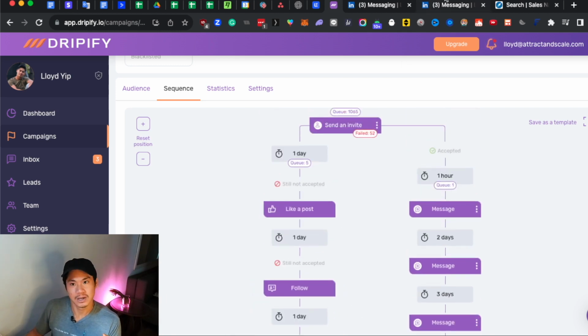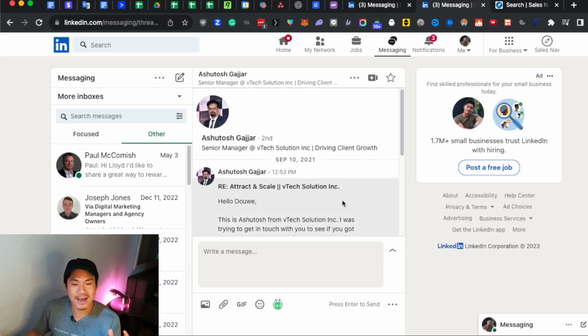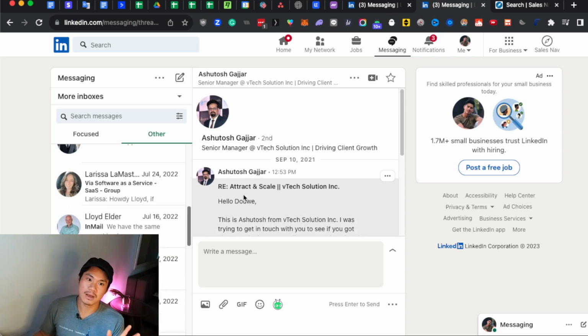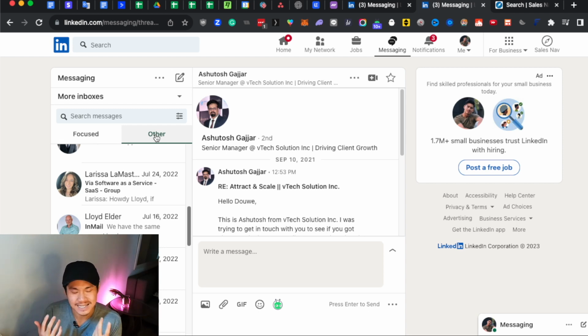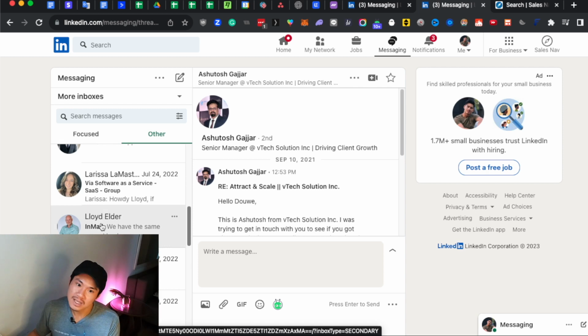An in-mail, just so that you understand, is a message you would send someone if they have not accepted the connection. Now, the downside of in-mails is that sometimes it gets categorized in the other section in your inbox, so people are not as likely to see it. And it also says right here in bold in-mail, so you kind of know that it's probably going to be a sales pitch. So you're not going to have as good of a conversion rate on it, but at least using an in-mail is better than not showing up in someone's inbox at all.